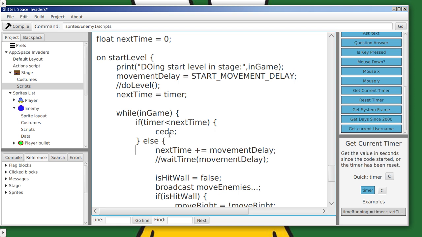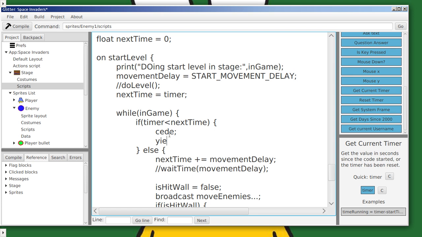Alright, so what this is going to do is it's going to say when we come into this loop, if we haven't reached the next time, then we will just not do anything. We'll just seed, we'll yield. So I still want to use the word yield, which you can still use, but I can't because it uses a keyword and something else.